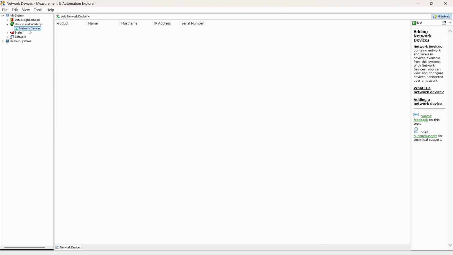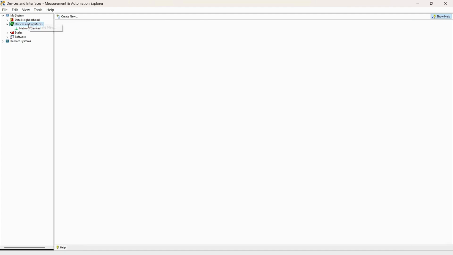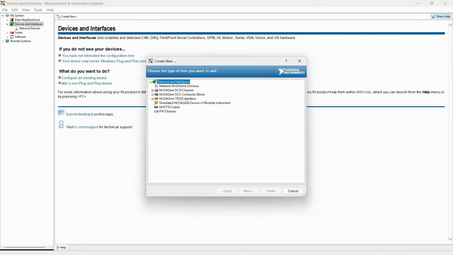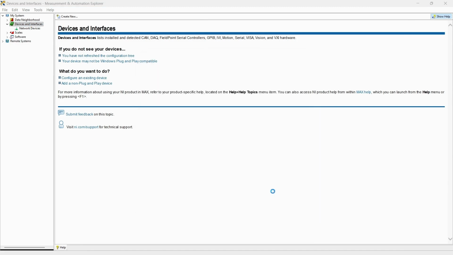Today we are going to learn how to read digital output or digital input of USB DAQ using LabVIEW. So let us start. Since I don't have any hardware with me, I'm using the LabVIEW simulator. I'll open LabVIEW and configure the USB DAQ.